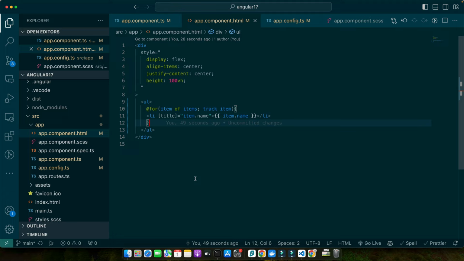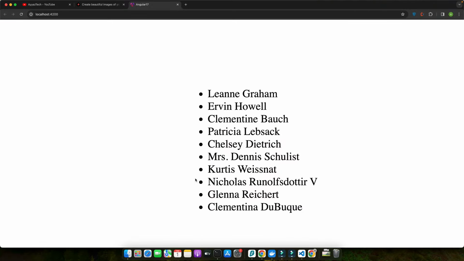And now the moment of truth. Let's see our app in action, dynamically displaying data fetched from the API. As you can see, the data we fetched is now beautifully rendered in our application, and the title is also being shown on hover. This is the power of Angular's data binding in action, seamlessly integrating API data into our app. You have just taken a crucial step towards creating dynamic and data-driven applications.